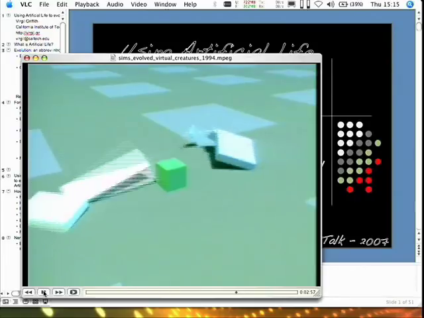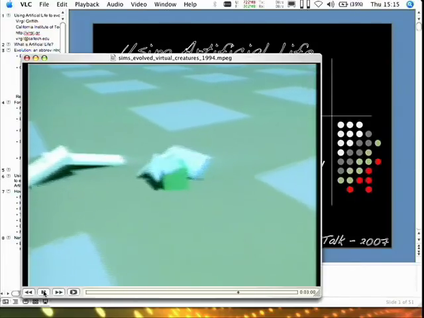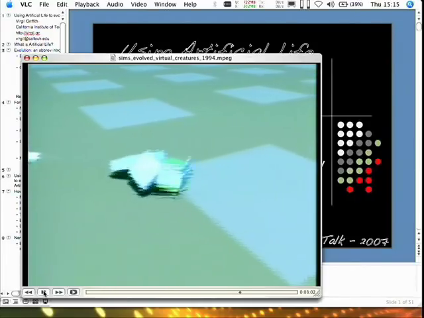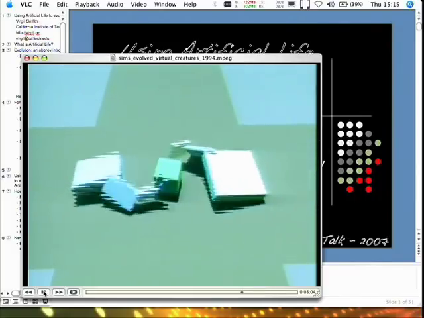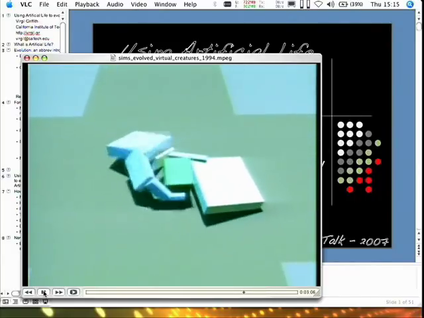Here is a hockey-playing creature, which takes the cube away and wins by a large margin. Here are two similar hockey strategies battling it out, with appropriate gestures.